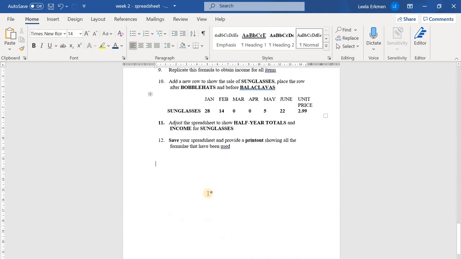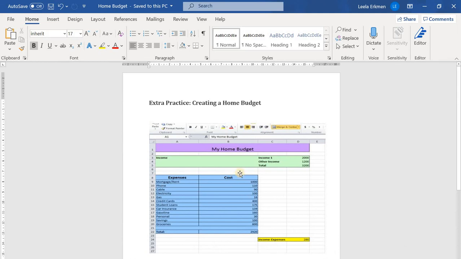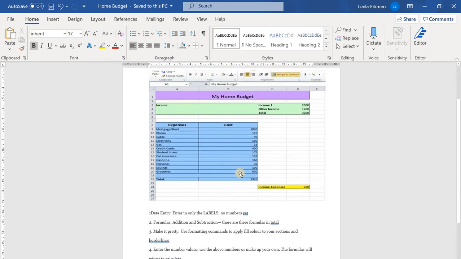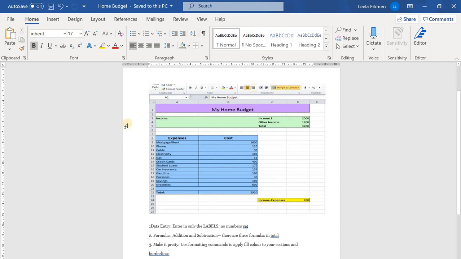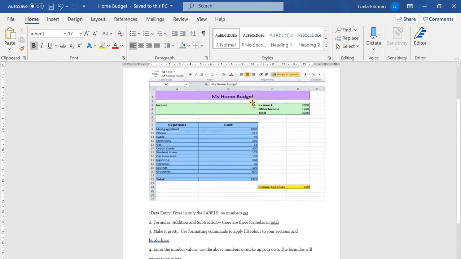So you have 2 tasks, and also there is one more task on your Google Classroom for your practice, an extended activity where I want you to create your home budget. You don't have to give me exact figures, roughly whatever you think your mortgage, phone bills, cable, electricity, gas, credit cards are. If you don't have a student loan, just type 0 in there. Gasoline, anything personal, savings, groceries, etc. I just want you to create your home budget more or less like this.